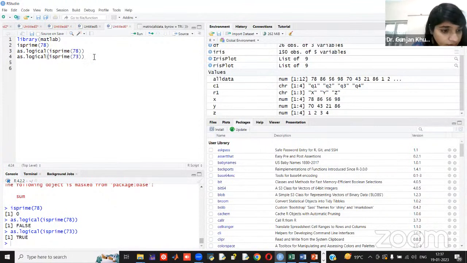When you write library within brackets, do we have to run that also? Yes, running that is important. Otherwise, if you don't write this command, this prime function would not be recognized. So installing a package is not sufficient; calling it also has to be done. Otherwise, there will be an error and it won't recognize that.